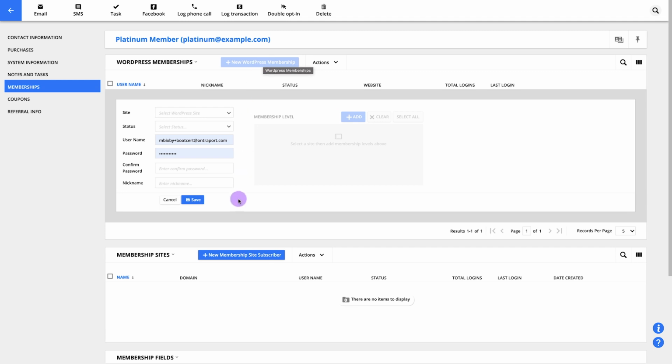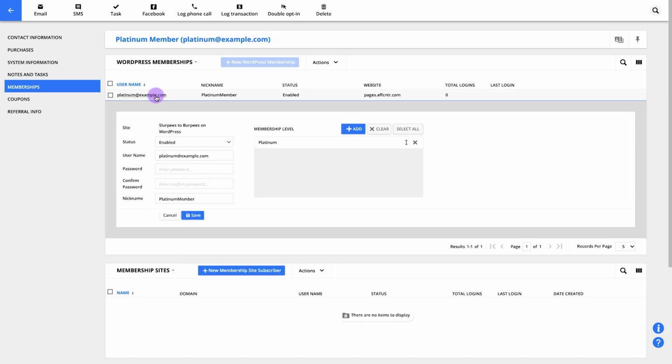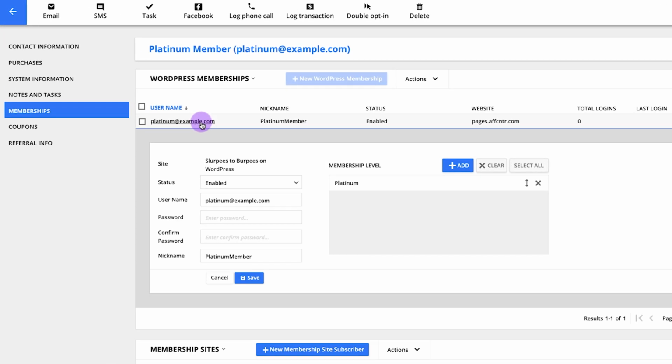If this contact is already registered with your site, the membership will show up here. You'll click on it to edit the contact's membership access. You'll see a list of options having to do with this contact's access to your site. Site. This is a drop-down of your integrated membership sites. You'll see the membership site or sites you're giving them access to.